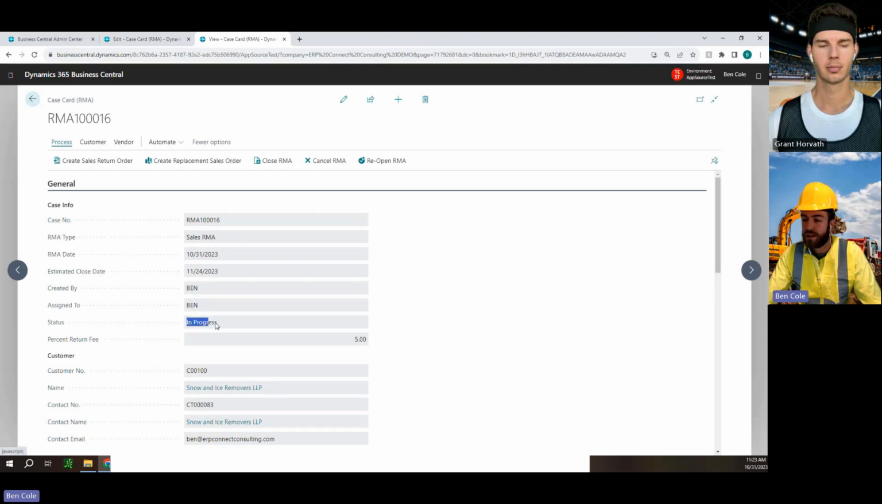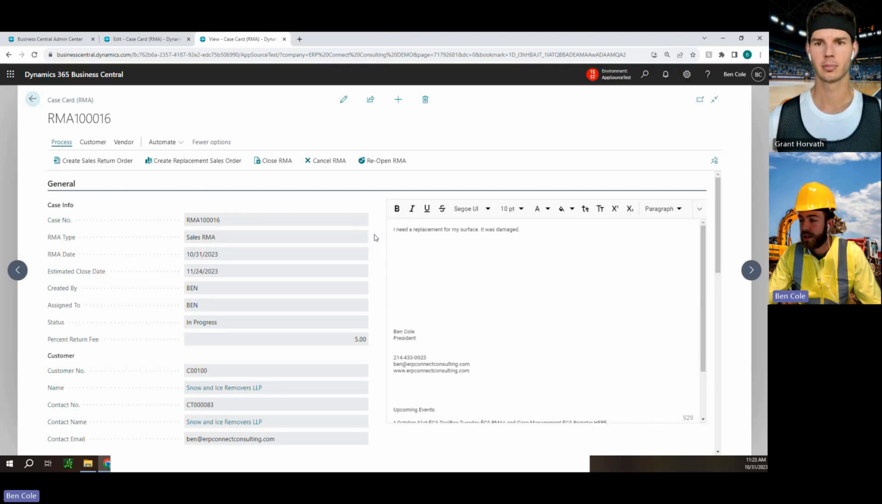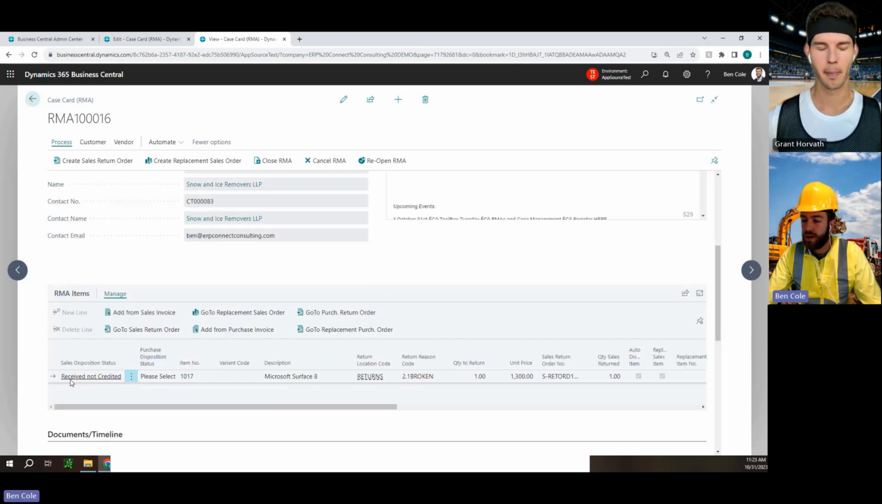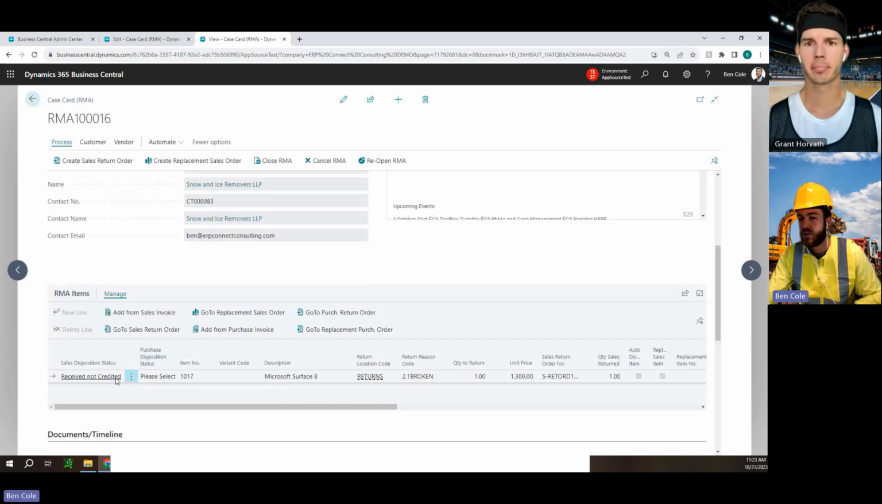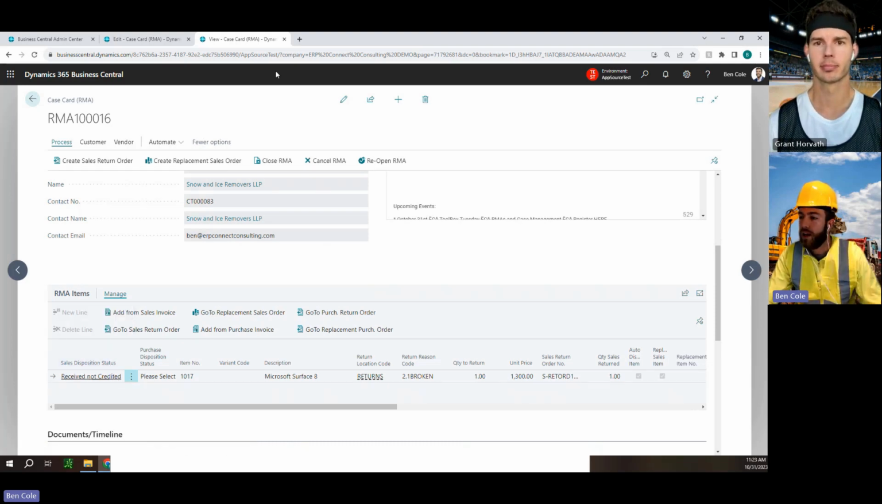And it does, right? So now the status is in progress. We're working on it. You can see that on your dashboard. They still need that replacement for the surface because it was damaged. And if I come down here, we see that it now has been received but not credited, right? So you can track this now every step of the way as you're coming through.